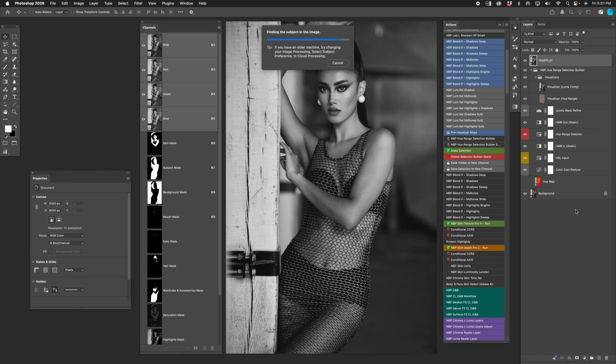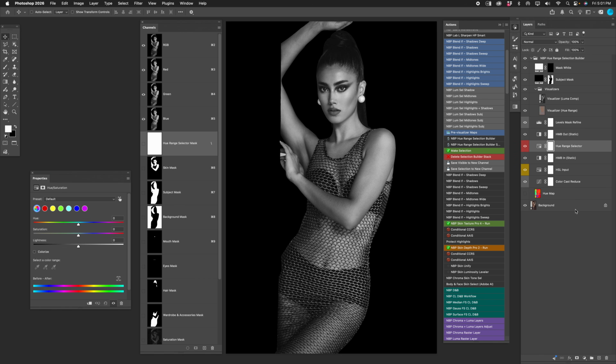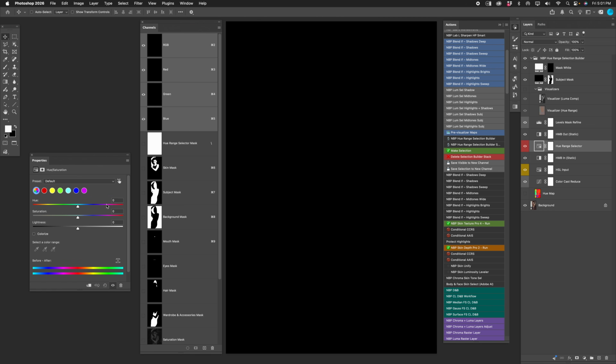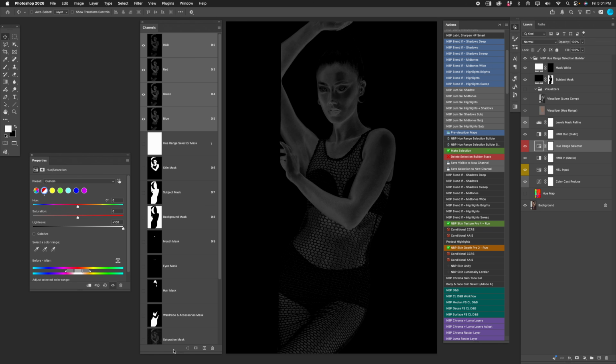So it's a cool layer stack. It's a lot of math. You don't have to know how it works, but we have videos on that too, so you can see how it works. But let's go through this. I'm going to turn off the visualizer. And on the actual hue range selector, this is where the magic happens, which is just a Hue/Saturation layer. I'm going to go to the reds where most skin exists, and I'm going to brighten maximum like that.